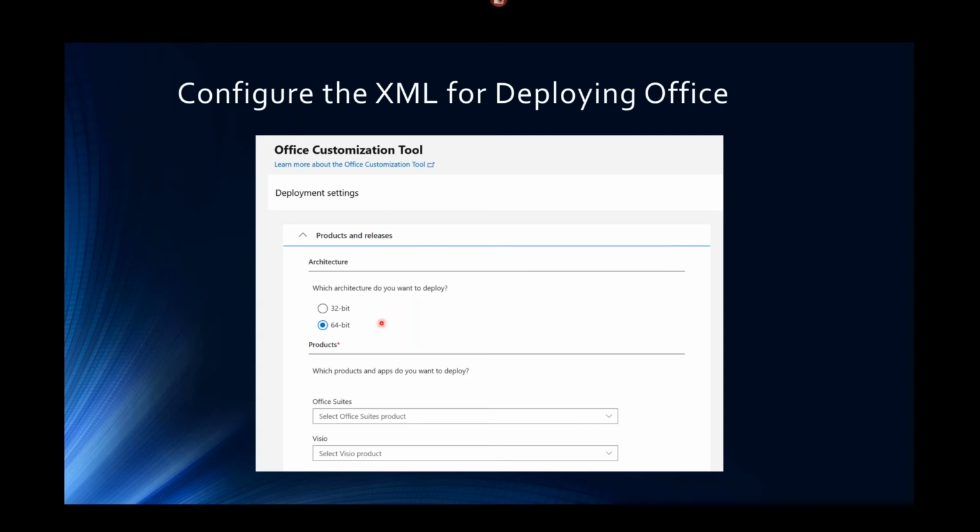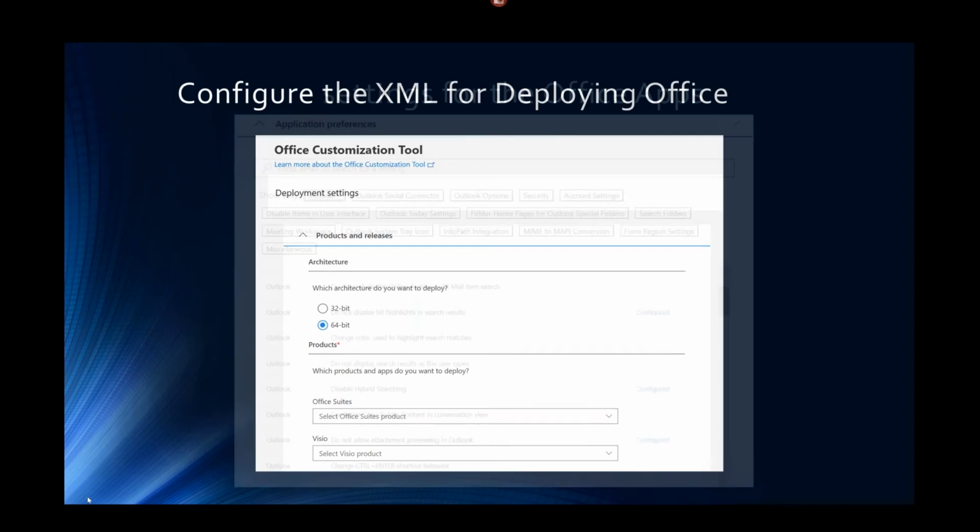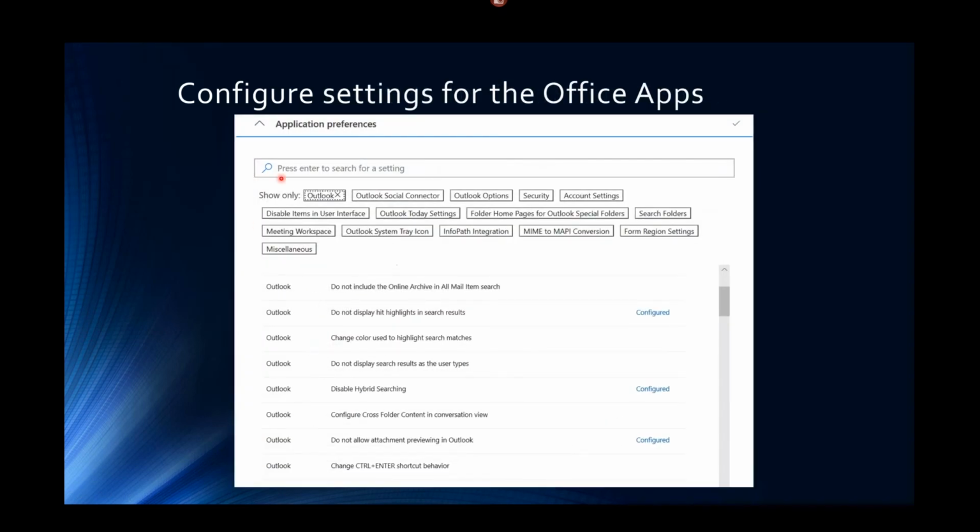So it'll ask you what architecture of Office you're deploying, which products, Visio, Project Online, and any other applications that you're using within Office. And then you can go down into the individual applications. So in this case, I'm in Outlook, and I've got a whole bunch of different settings within Outlook that I can drill down into and configure. These are the same settings that are available in the Cloud Policy service, but if I want to set them out of the box, right?